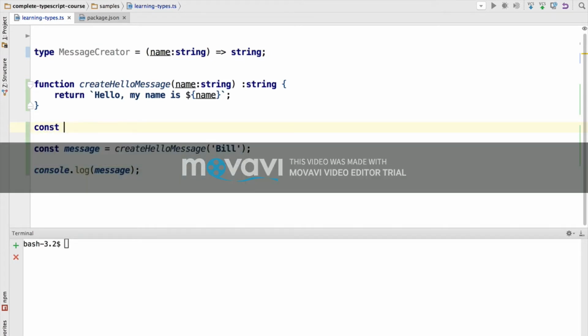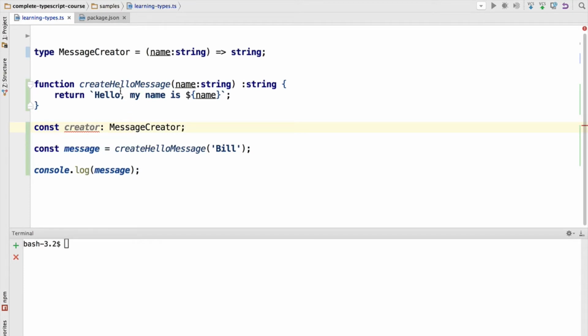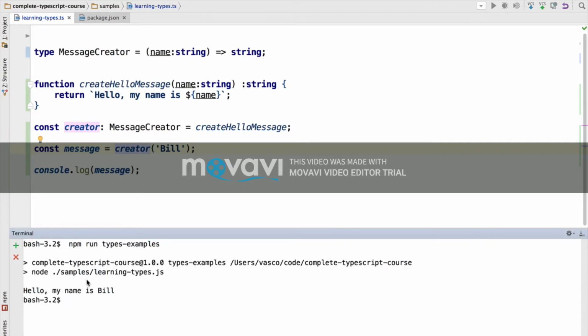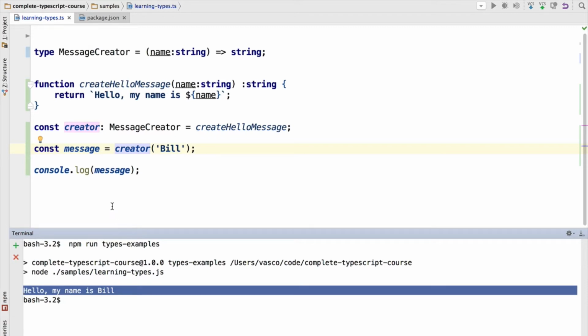With this function type we can for example define here a constant named creator, which is of type MessageCreator. So this means that creator is a variable that can only be assigned a function with this definition here. So createHelloMessage is an example of such a function. So if we assign it to creator, the compilation error is fixed. Let's use creator to call it with the parameter Bill, and let's run the program. So as you can see, everything is still working as expected.